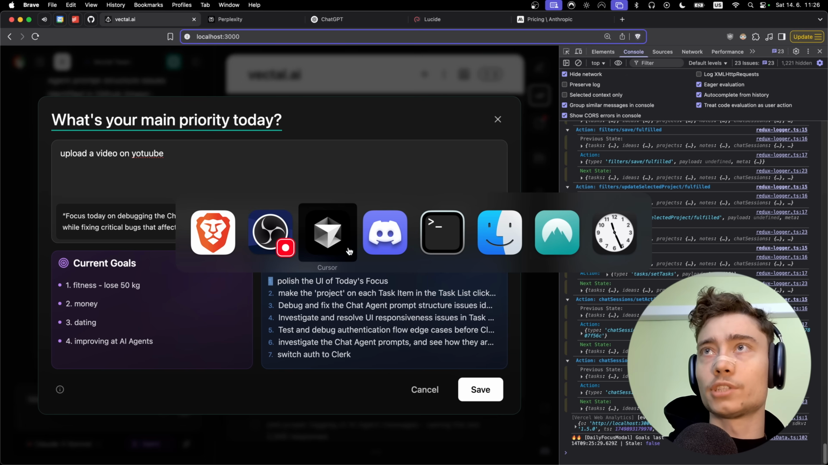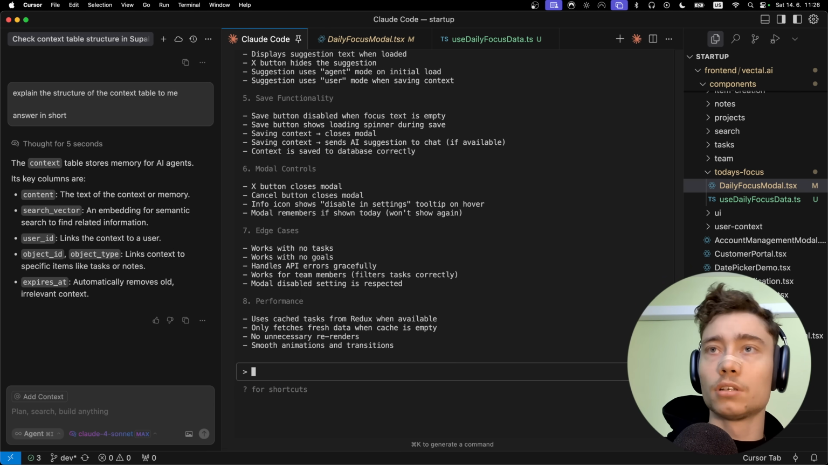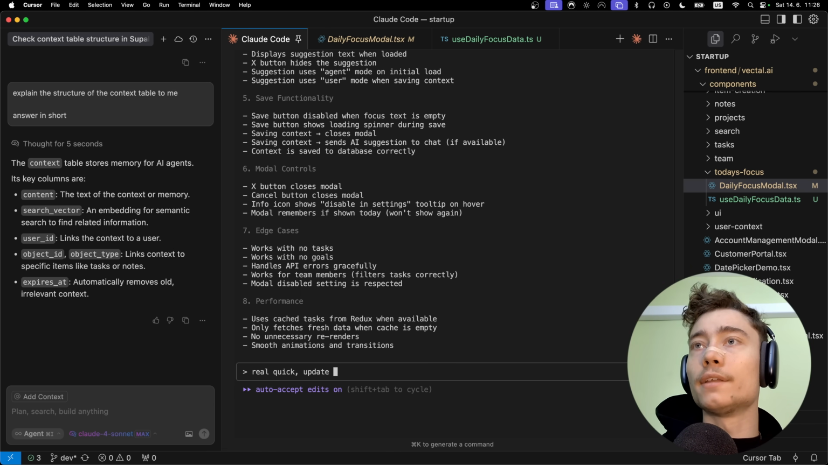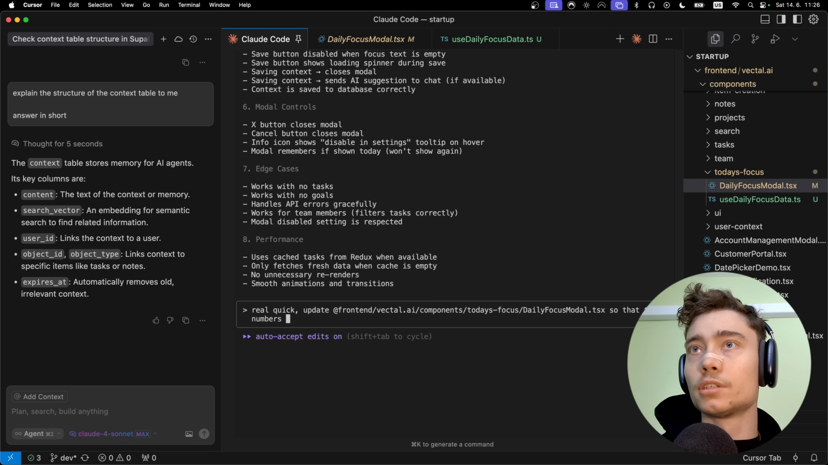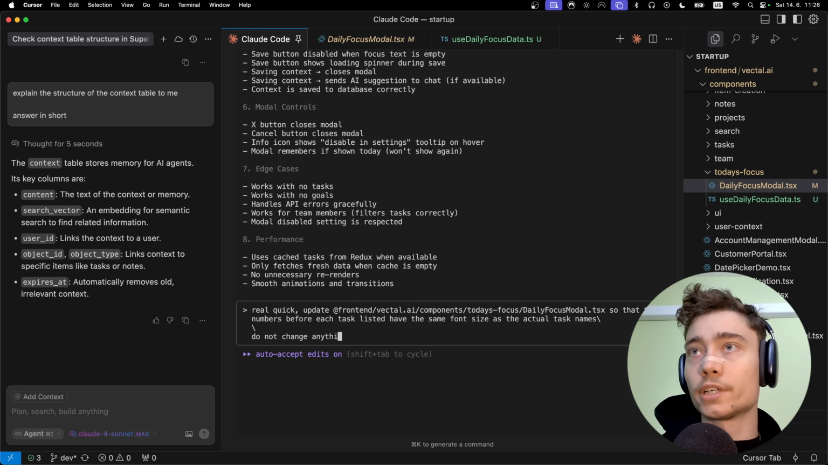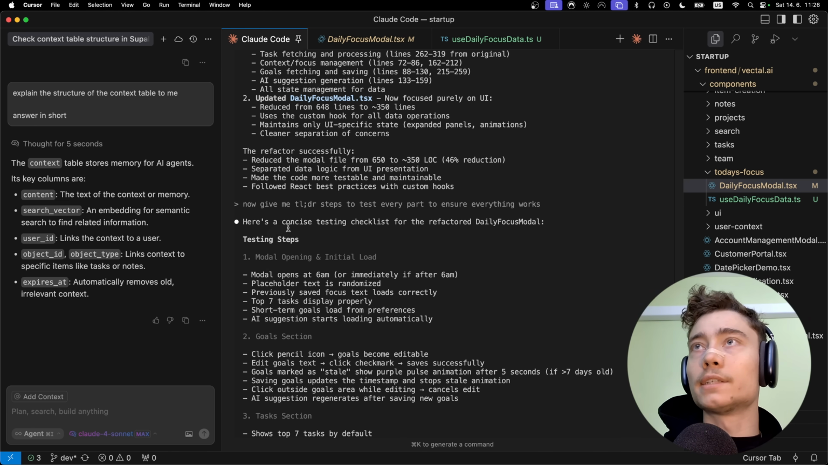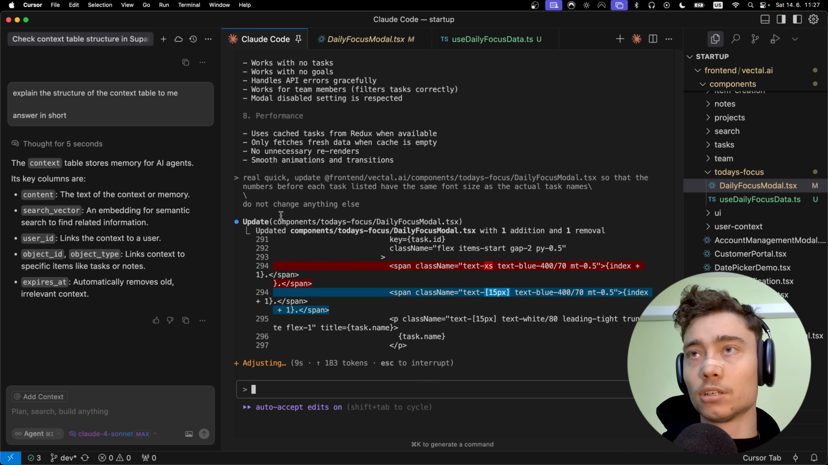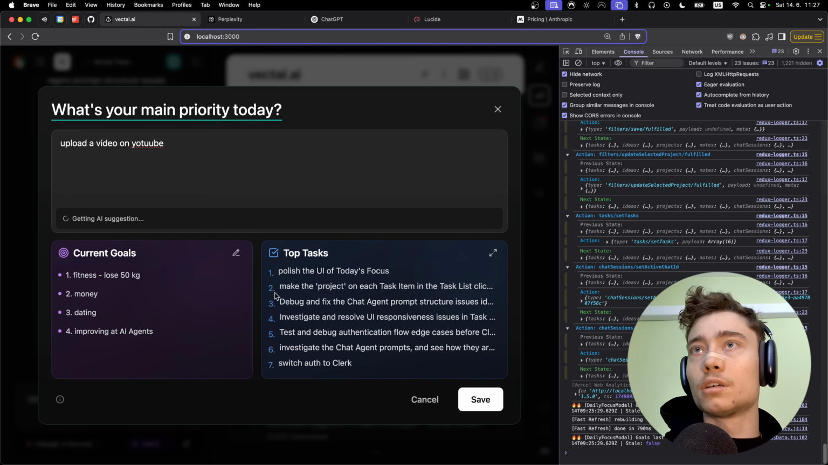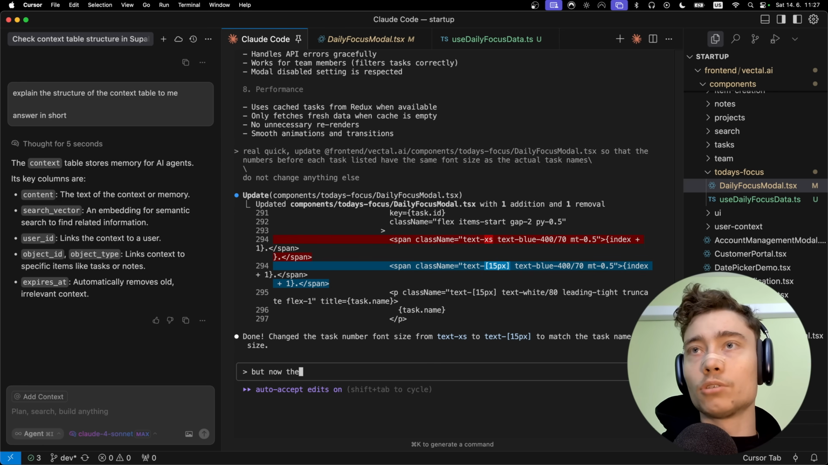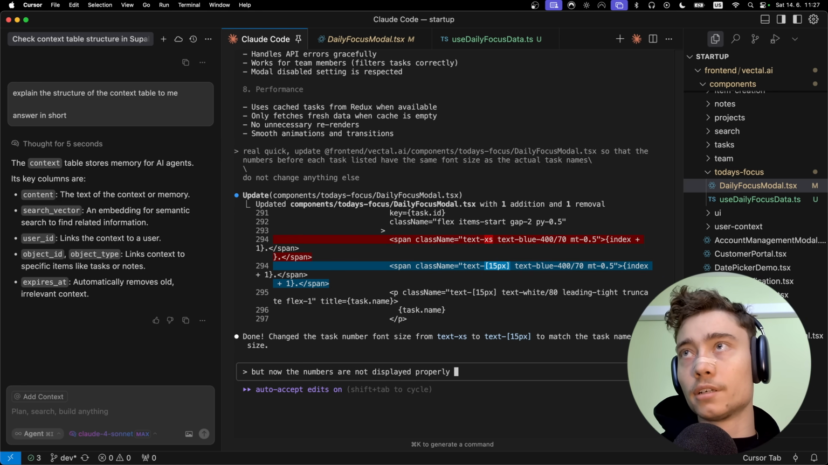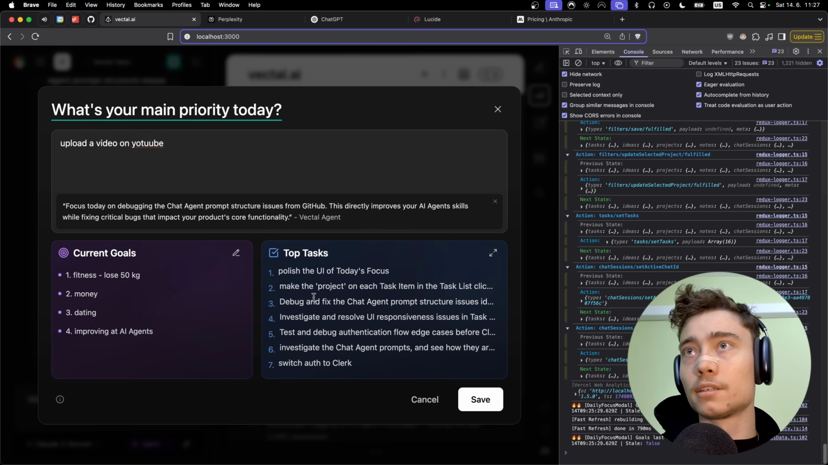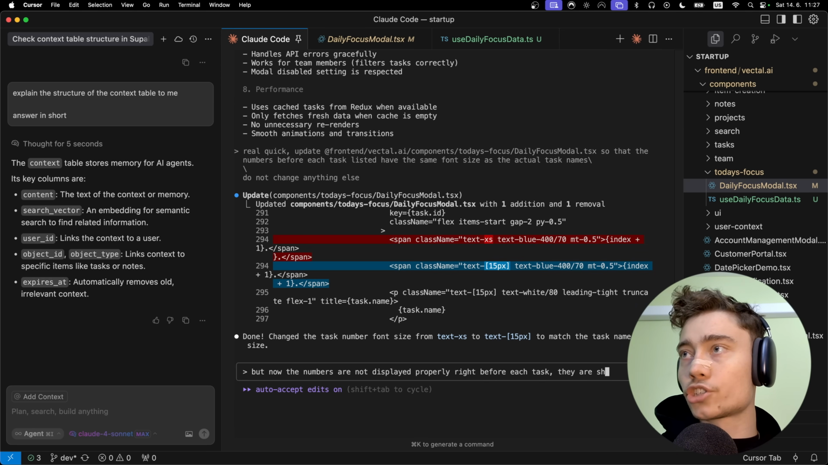These numbers need to match the font size. That's bad. First of all, real quick, update the daily focus model so that the numbers before each task listed have the same font size as the actual task names. Do not change anything else. Okay, what is this? I said TLDR steps and it gave me an insane list. Guys, this is not how you run a small startup. Oh my god, no. Now the numbers are not displayed properly right before each task. Fix that. They are shifted a bit lower.